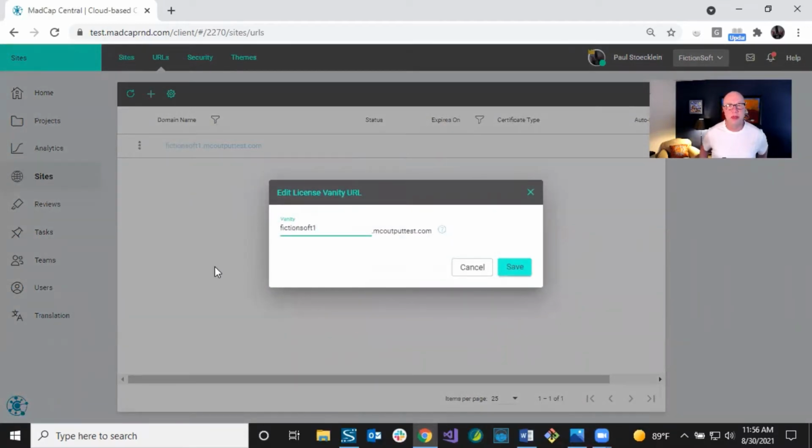So now we can see it a little bit more clearly in here. All right, so you can actually change the first part of this subdomain, right? You cannot change this part, mcoutput.com. I'm seeing mcoutputtest.com, because I actually am working on a different server, but you're going to see mcoutput.com. That is Central's. So that is the domain provided by Central that you would use, but you can change this to something else.